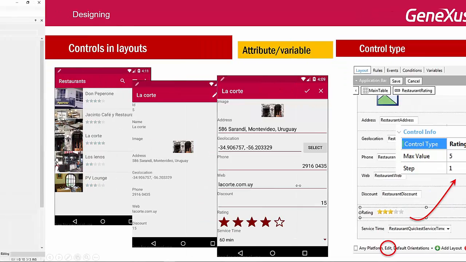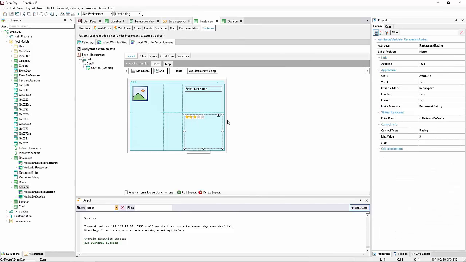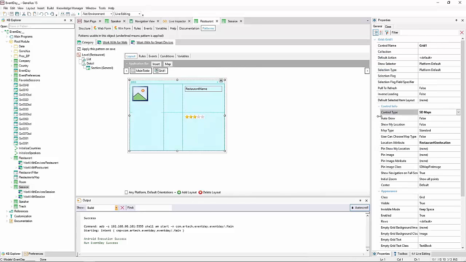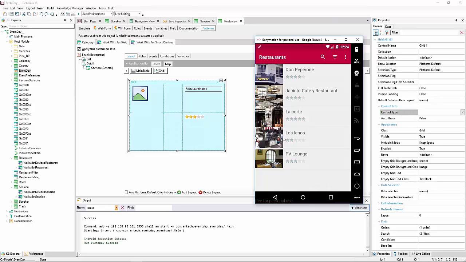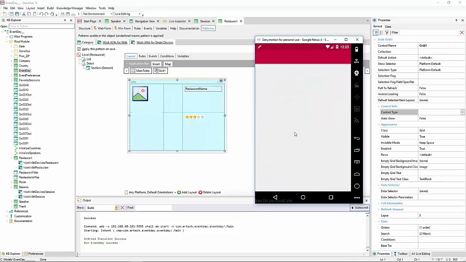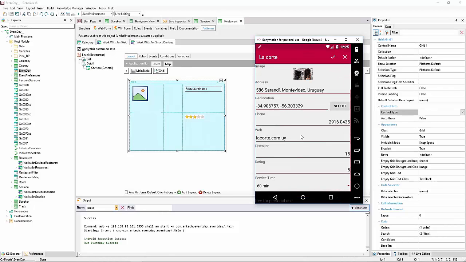Let's see all this in GeneXus. I select the restaurant. Note that I've already changed the control type value to rating. We remove SD maps and leave the default value so that it isn't displayed as a map. There we see it as a standard list. The attribute is displayed using stars. And if we edit a restaurant's data, since we haven't done anything yet, the rating is a numeric value.